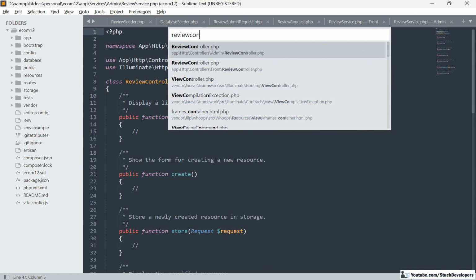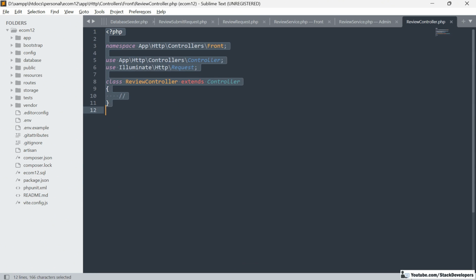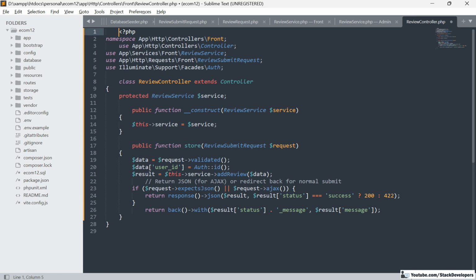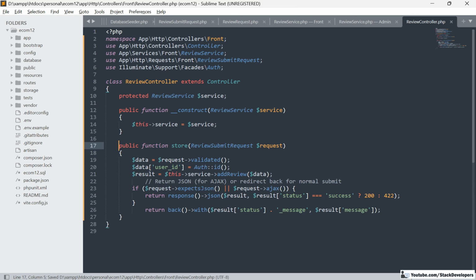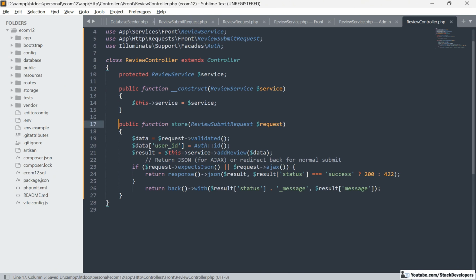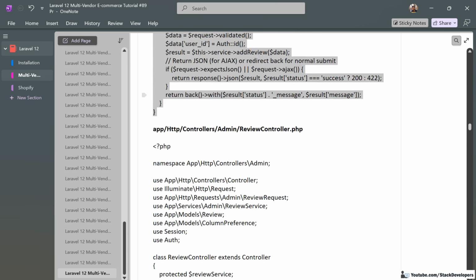Review controller for the front. Here we are going to replace with this one, and we are only required for the adding of the review. Also we will define here the construct function in which we are injecting the review service. And inside the store function we are just going to add the review. Here we have called that add review function from the service. So just that thing is required.